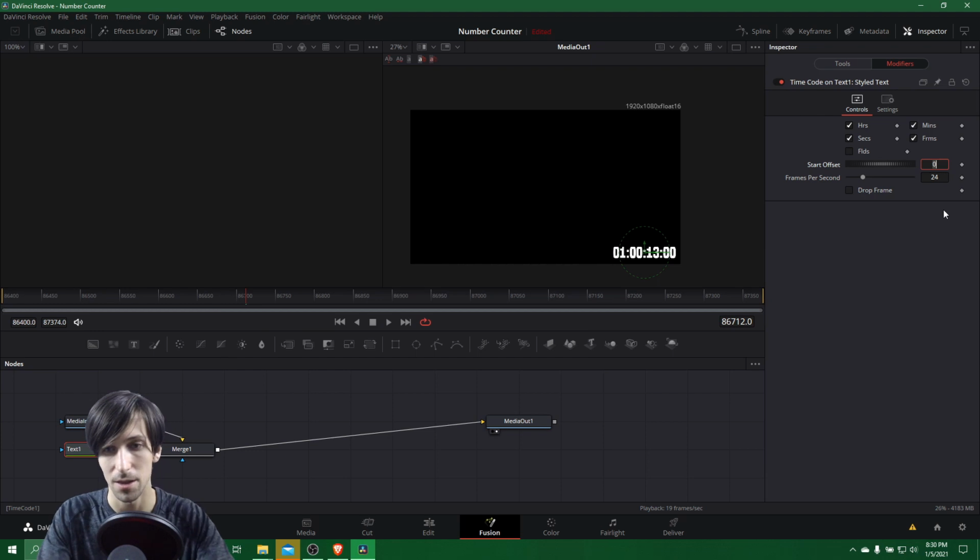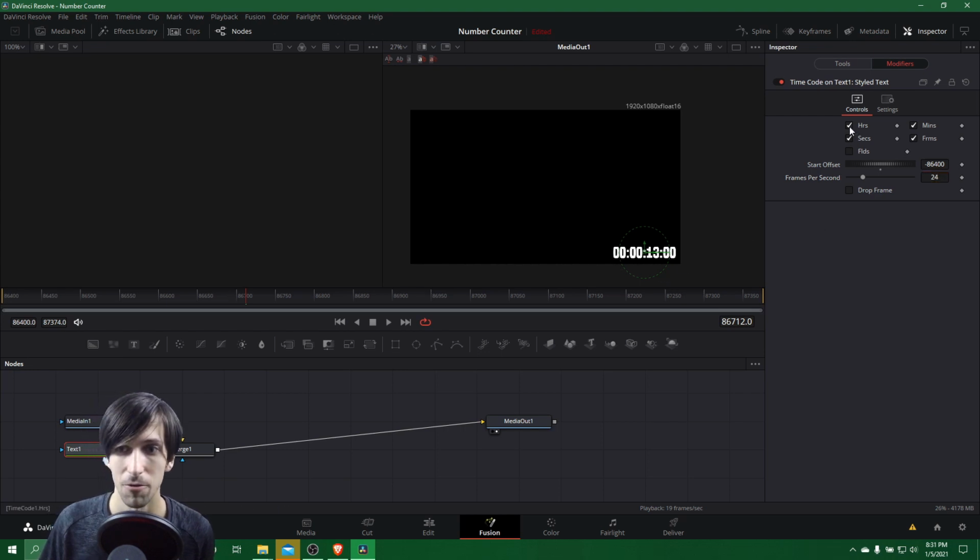So I just need to take the start offset and I need to say negative 60 for 60 minutes in an hour, times 60 for 60 seconds in a minute, times 24 frames as the frame rate for our timeline, hit enter, and then that's going to calculate the right number of frames to offset and get rid of that 1 hour. Now, if we uncheck hours, we are now looking at minutes, seconds, and frames, and we could also turn off frames if we want to just show the minutes and seconds in our video.